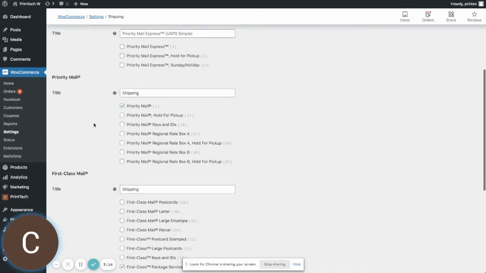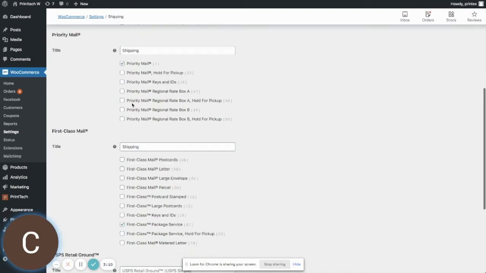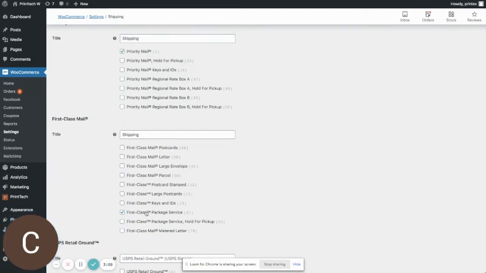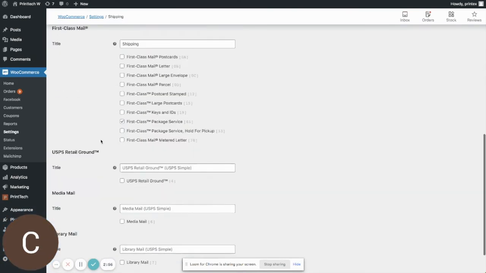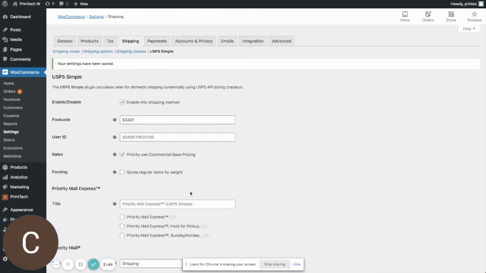What we want to make sure is selected is just the Priority Mail option and the First Class Package Service. Only those two options should be selected. The rest should all be unselected. For the title, you can put in whatever you want your customers to see when they select that shipping option. That's all you need to do to enable that shipping option. So we're going to go to Save Changes, and now customers will start seeing that option when they go to checkout.